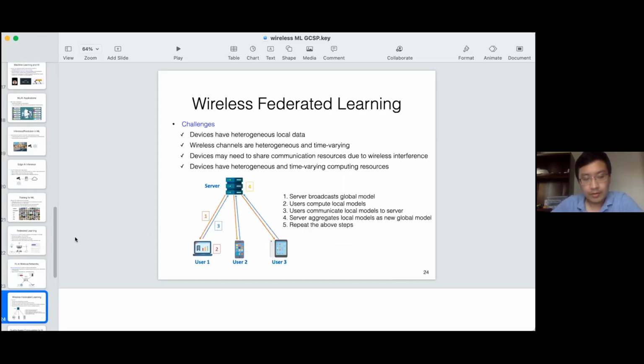So this so-called wireless federated learning, in order to realize it, we need to address several challenges. The first challenge is that devices have heterogeneous local data. This is a very important challenge because the data on different devices are different. Devices would train different local models.